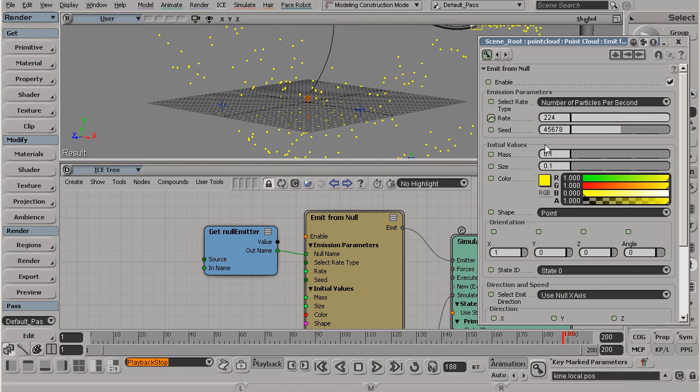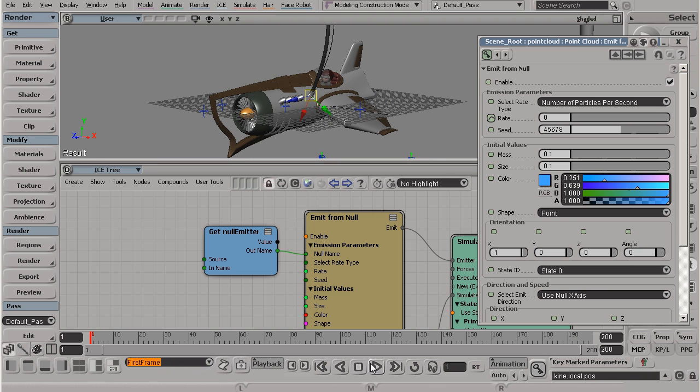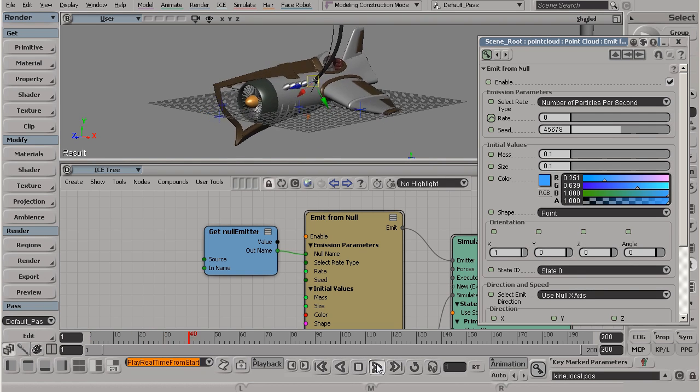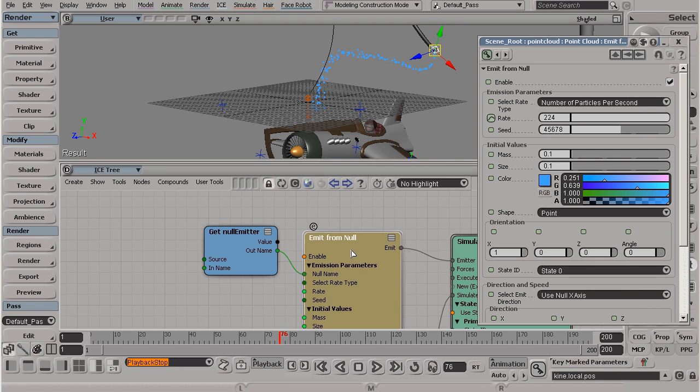Next we have these initial values, one of which we can control is the color. This is a very simple control. We can choose a color and the new particles are created with that color. Now to gain greater control over the particles, we're going to need to come in and add more nodes, because each of these nodes is tailored to do something very specific.